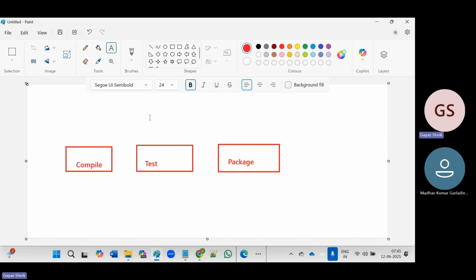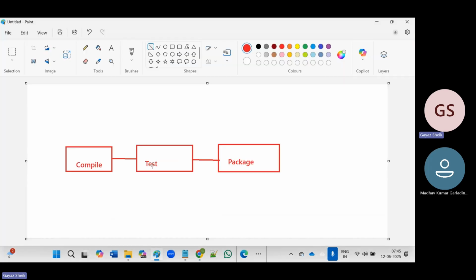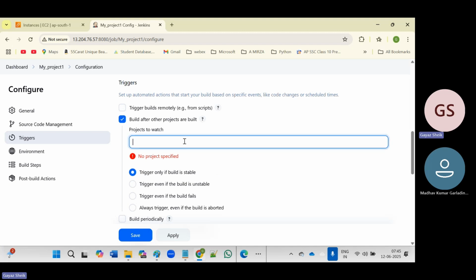If there is a dependency, meaning that once the compilation is completed, only then do I want to start testing, and once testing is completed, only then do I want to start packaging, then we choose this build after other projects are built option. In our case, we build the test project after compilation, and we build packaging after the testing project. If there is a dependency between the stages, we define the dependency projects here.